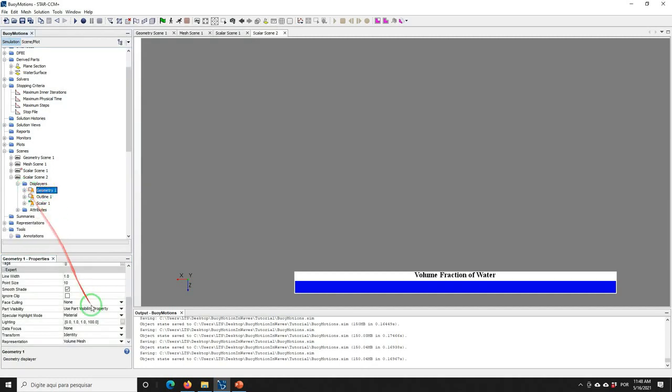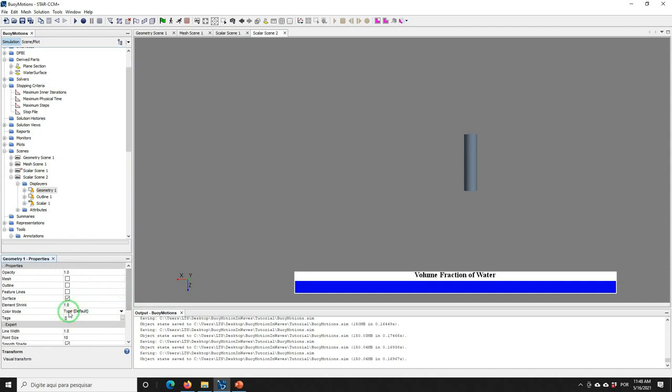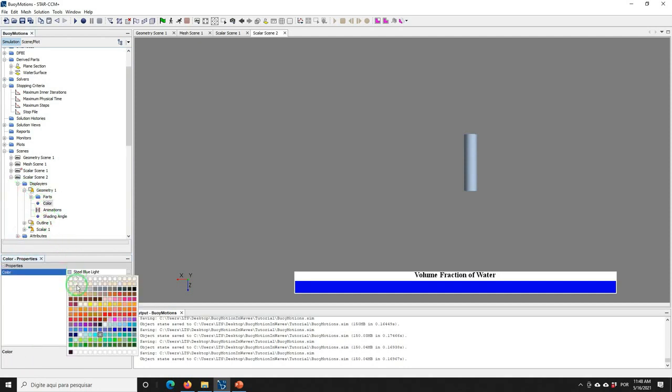Click on geometry, under expert here, set the transform to symmetry 1. Okay, so you can change a little bit the orientation here. Set the color mode here to constant. Okay, under geometry 1, click on color and set it to cyan.